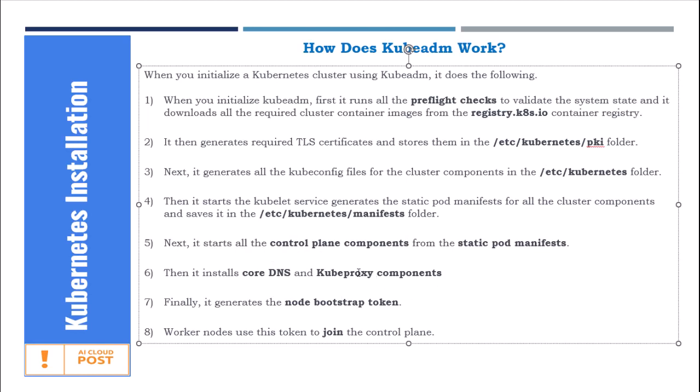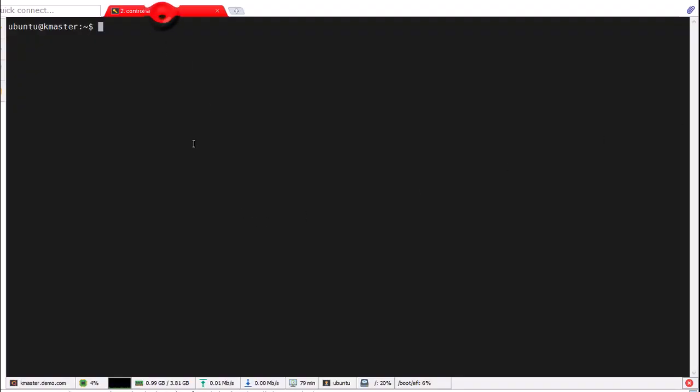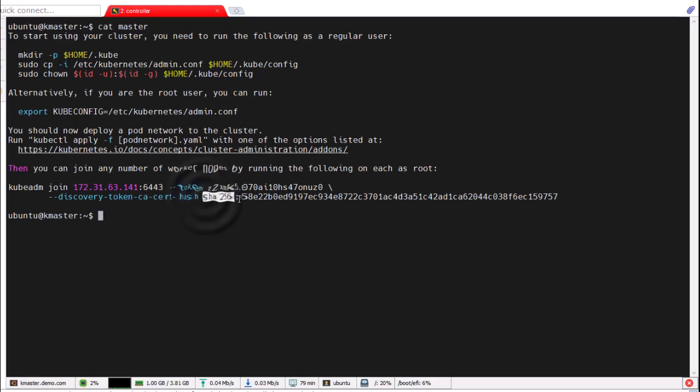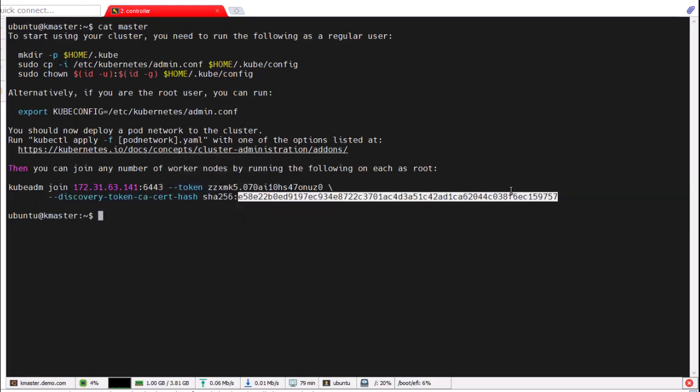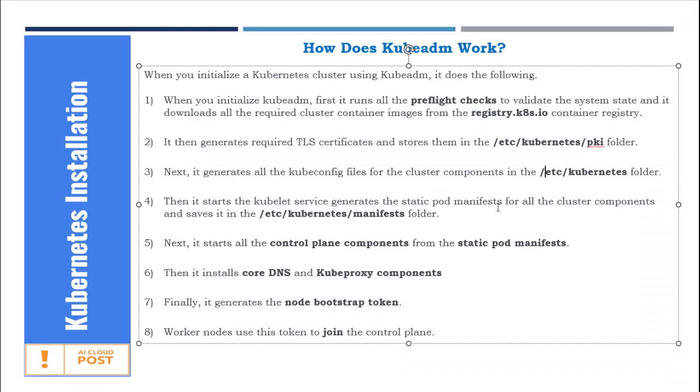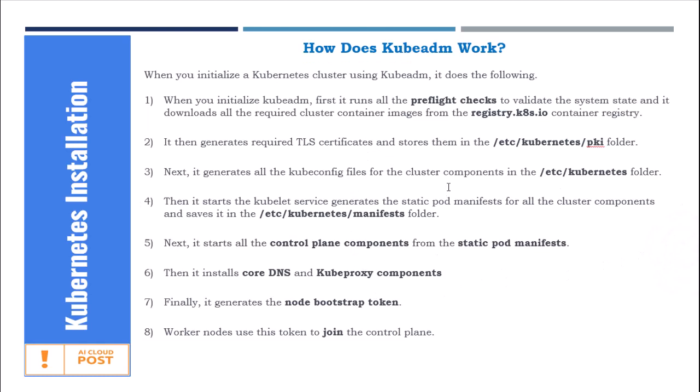Kube proxy is nothing but the proxy which interacts with the network of the nodes. Then the node bootstrap token, which we use at the time of joining. Let me show you one of the code, get master. I have shared it there. See this one, SHA 256. This is the encoded token useful for joining the control plane from the worker nodes. So these are the node bootstrap tokens. This is all about what kubeadm is going to do at the time of initiating.